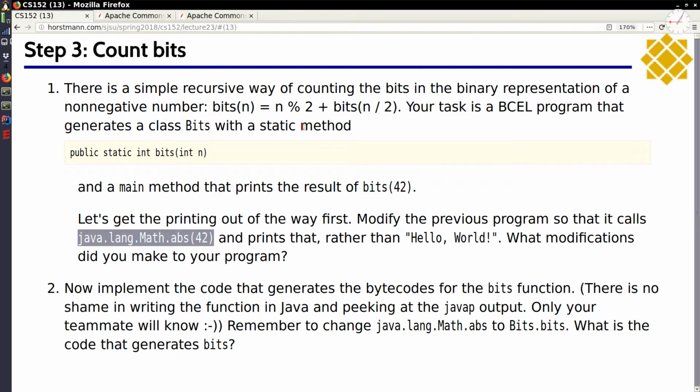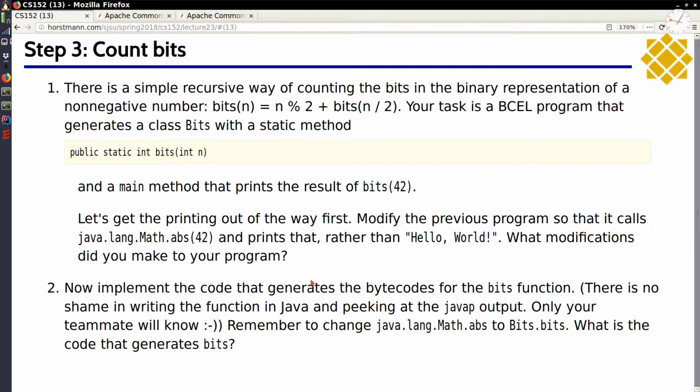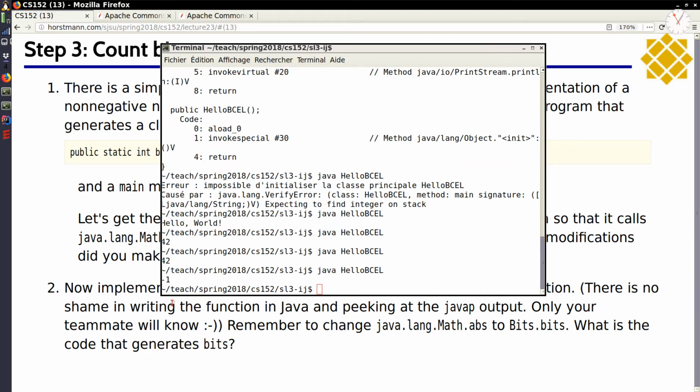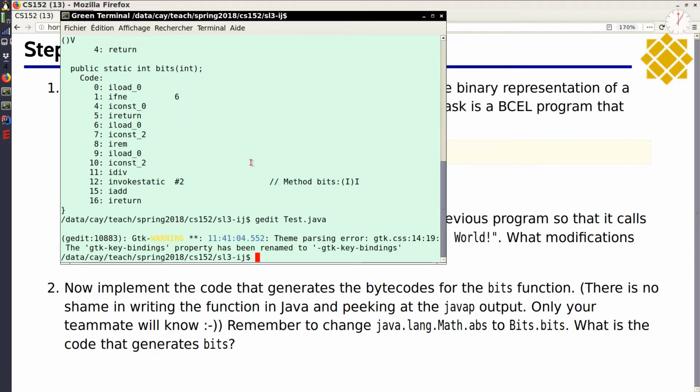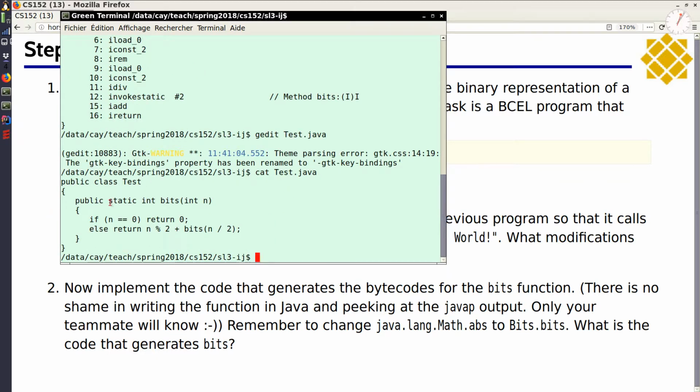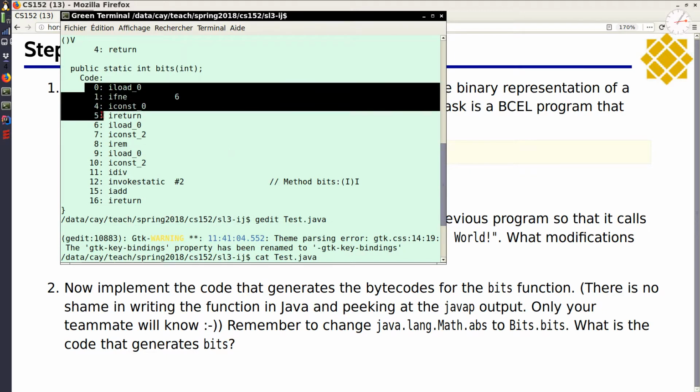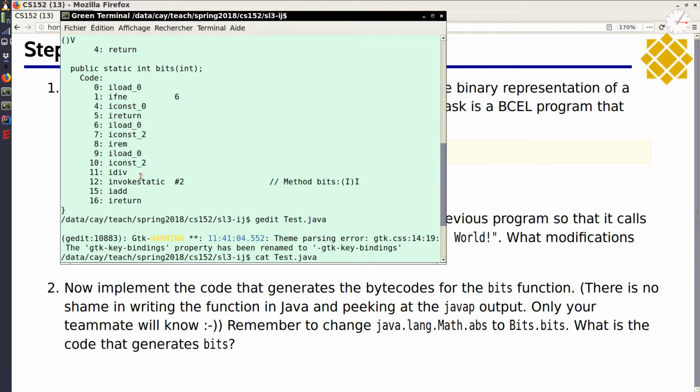So I need to generate the bytecodes for this method, and I'm going to follow my own suggestion here to first write it in Java and then look at the bytecodes. So I did that over here, and here's the method. If n is 0, return 0. Otherwise, take the modulus for the last bit and add to that the bits of the rest. And then I get these bytecodes here. So I already wrote the iReturn, but all the other ones I do have to do.